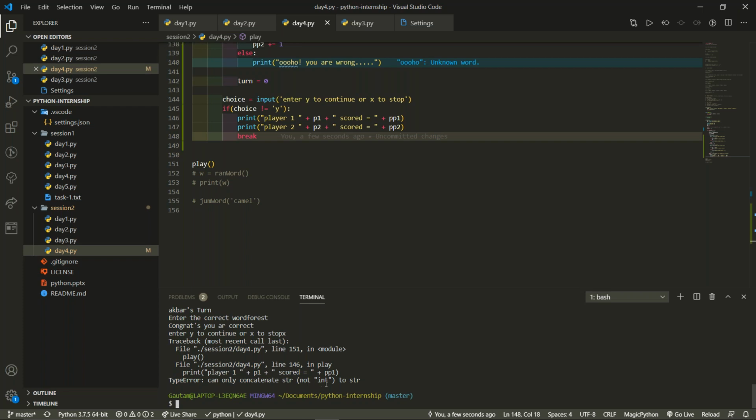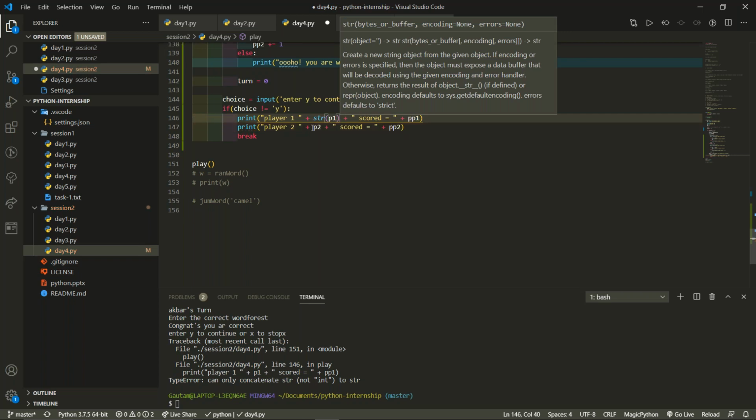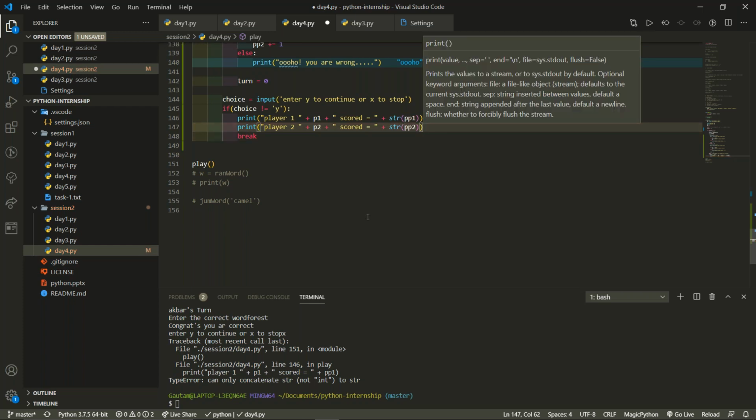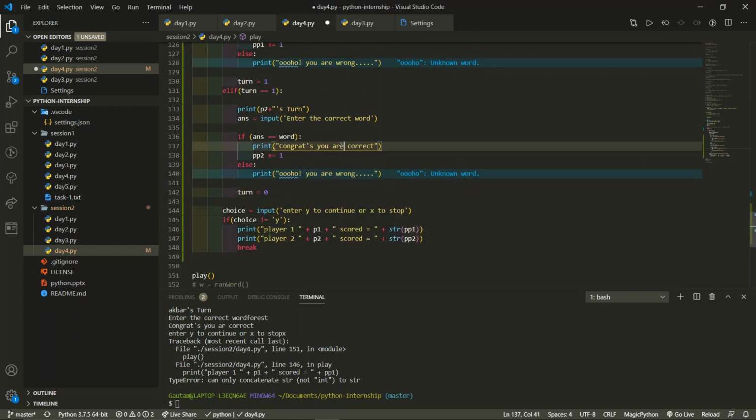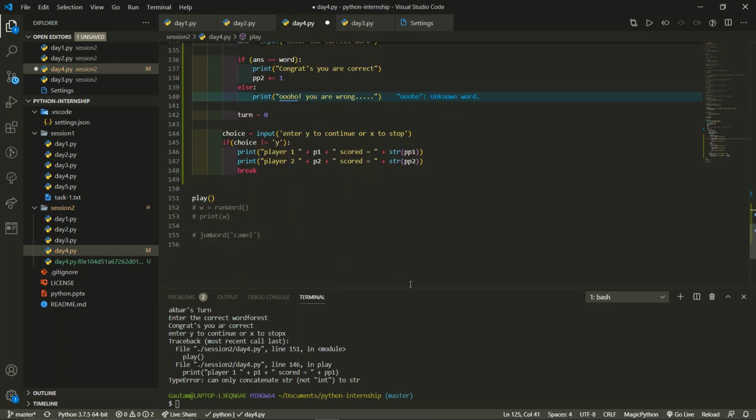Can only concatenate str, not int. Okay, so here is an error. If we are using concatenation, we need to convert it to string. P1 and P2 are strings because those are names, but PP1 and PP2 are numbers, so we need to convert them to a string before concatenating. We'll just do that, and we made a mistake of R over here. We'll just correct that mistake. Okay, now we are again ready to go.